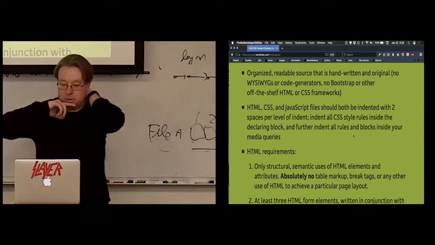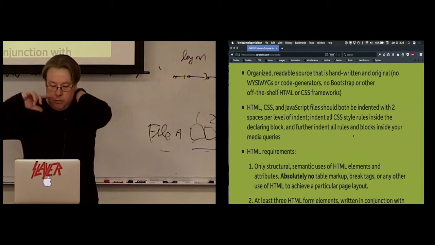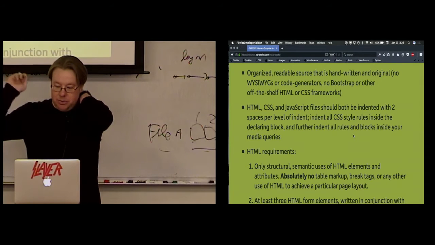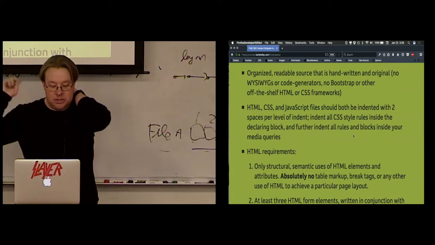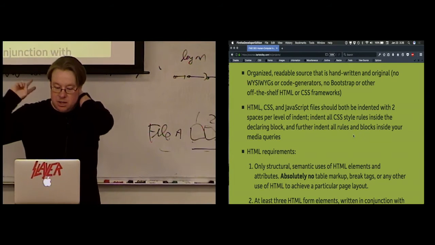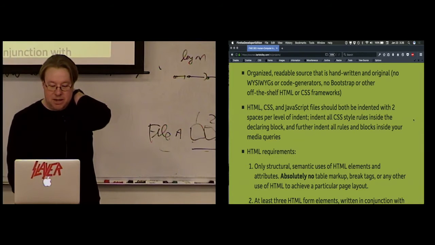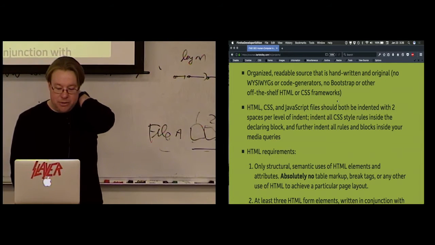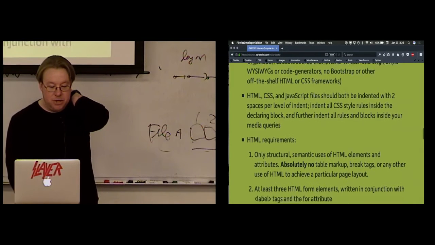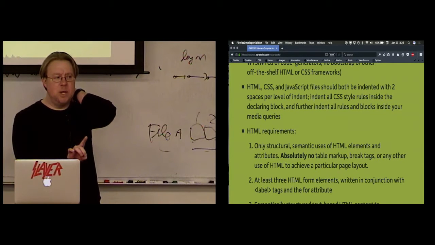That's totally acceptable. Okay? Your HTML, CSS, and JavaScript files should be indented according to our house style, which is 2 spaces per level of indent. Indent all of your CSS style rules inside the declaring block, and further indent all rules and blocks inside your media queries, which we didn't talk about last Wednesday.